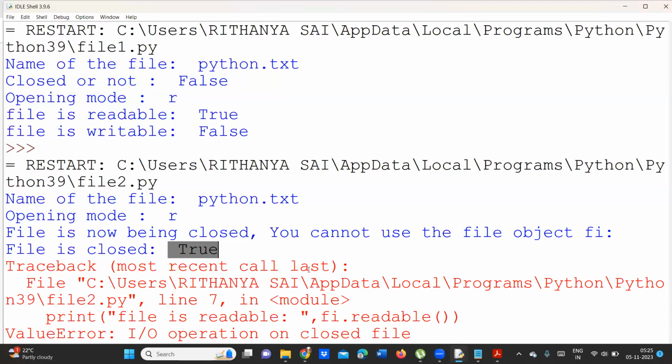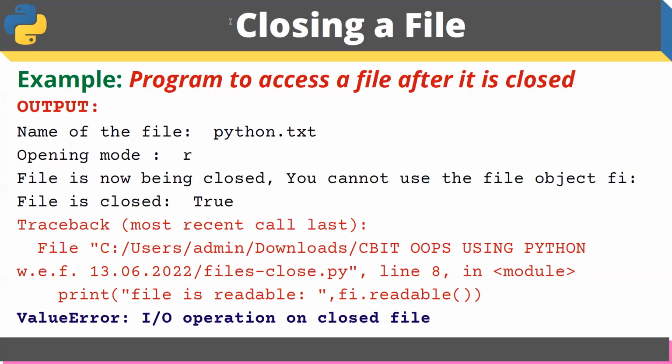Traceback, most recent call last. It shows the entire absolute file path, and in line 7 in module, print file is readable, fi.readable. It gives a ValueError: I/O operation on a closed file. That means we are performing an input and output operation on a closed file. This is the output we will get whenever we perform an operation to access a file after it is closed.